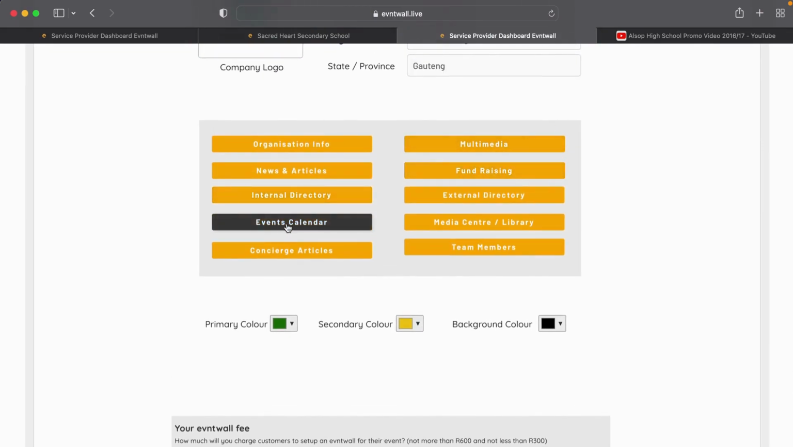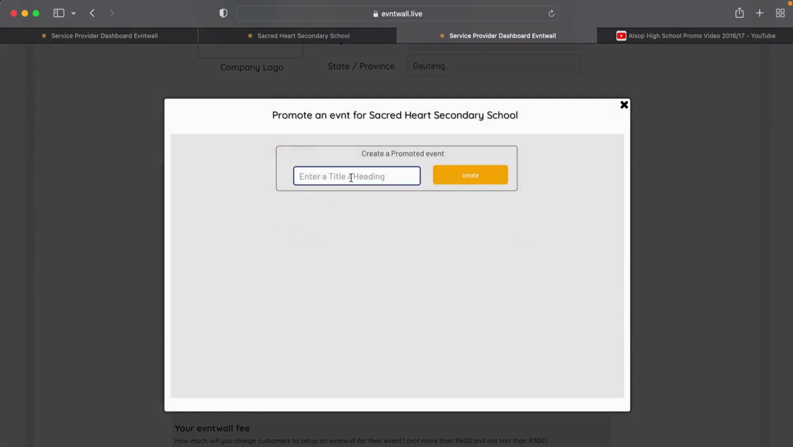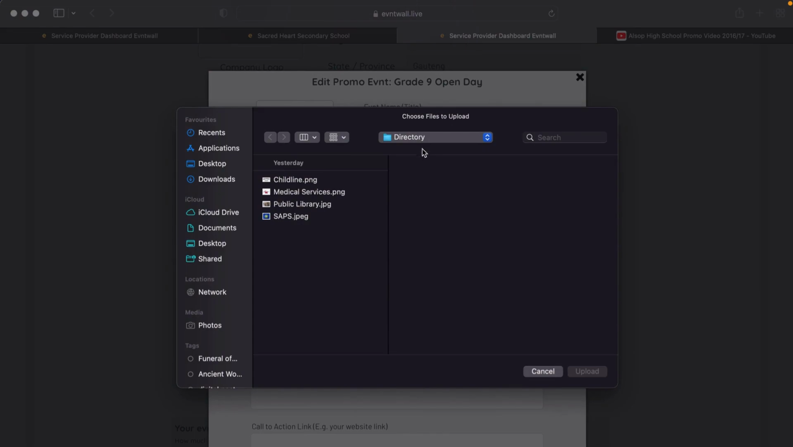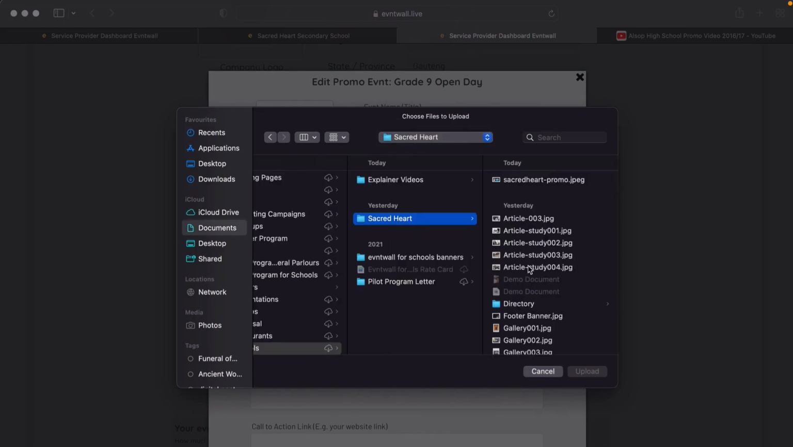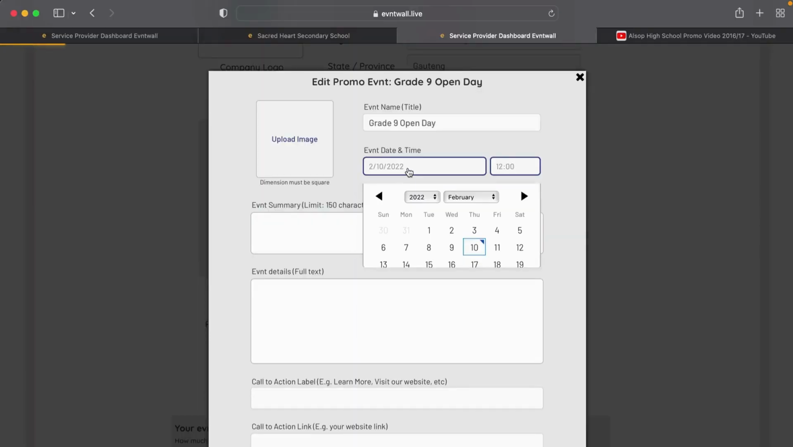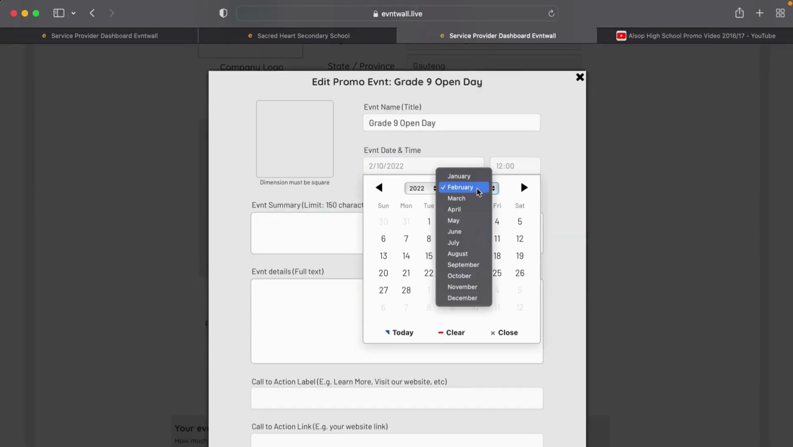We also have an events calendar that you can upload various events to. So if we go to the events calendar, we can have any kind of event. Let's make an event called grade 9 open day. Click on edit. Now you can add the information concerning the event. Add a nice photo. When is the event happening? Let's assume it's happening in April.